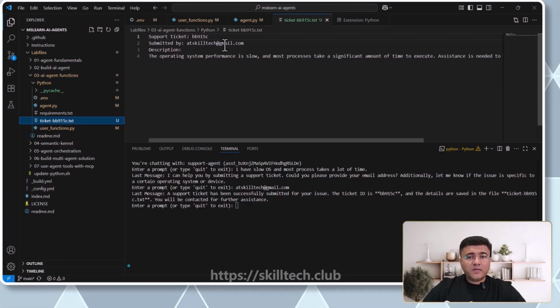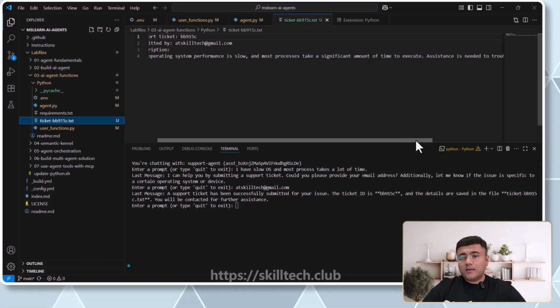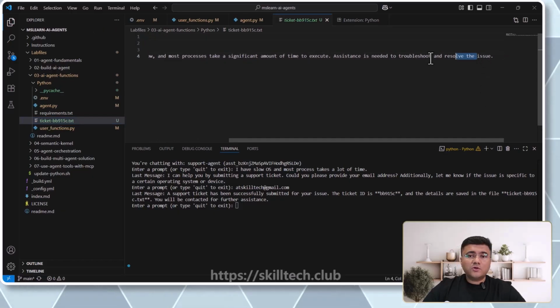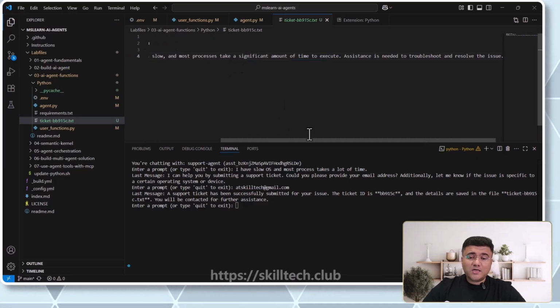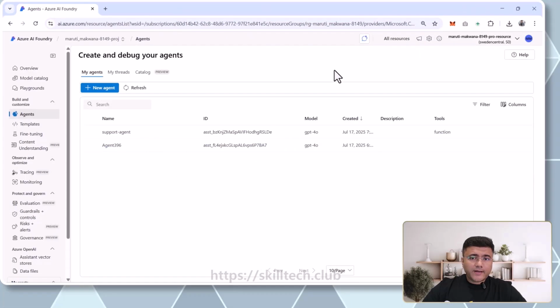It's showing me submitted by this email ID, and the description is the operating system performance is slow. The most processes take a significant amount of time to execute, and then assistance is needed to troubleshoot and resolve the issue. You can see they have generated a much better description. Now all these things, if I want to cross-check, I can go back to my Azure AI Foundry portal. I can find my support agent there.